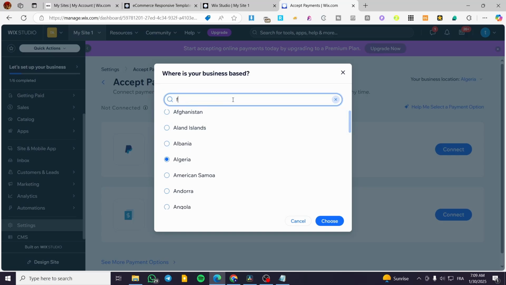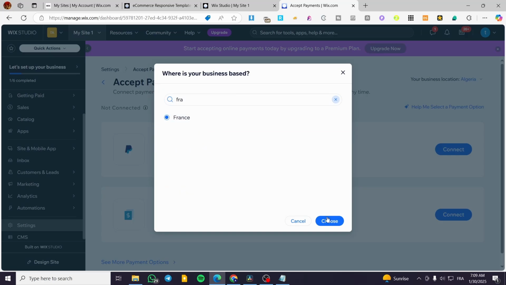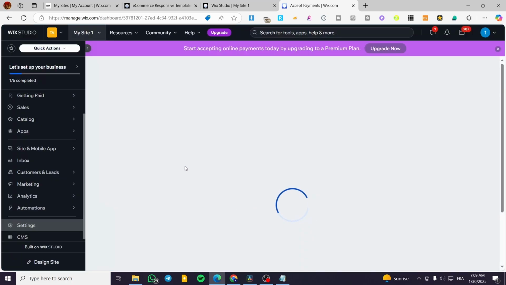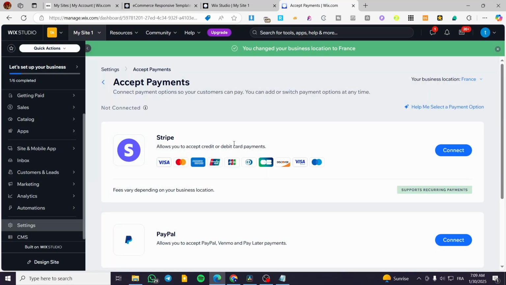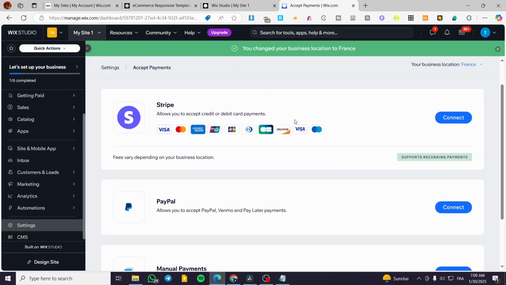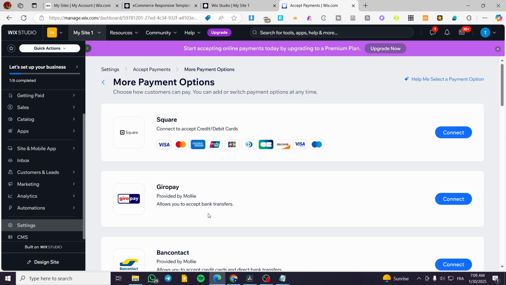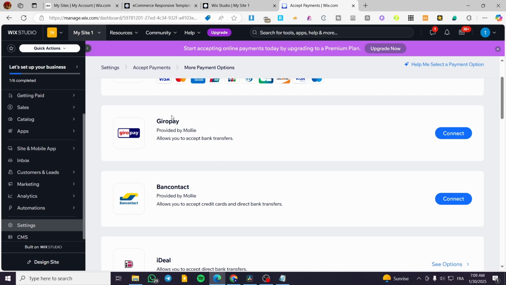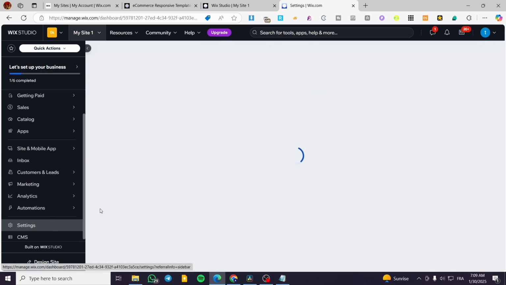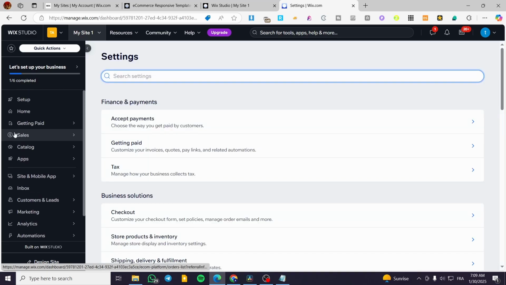For example, I'm going to choose France here, and we are going to see that we will have Stripe in here. And as you can see, you can connect Stripe, PayPal, manual payments like the COD or cash on delivery. And also we have tens and tens of more payment options, I mean, like Square, Apple Pay, Google Pay, and etc.